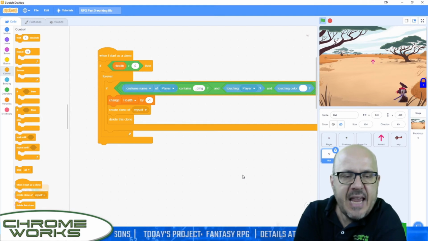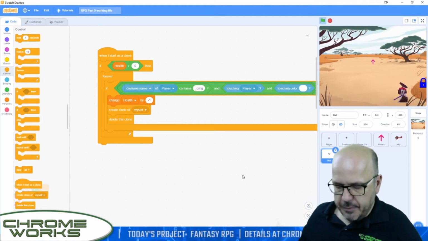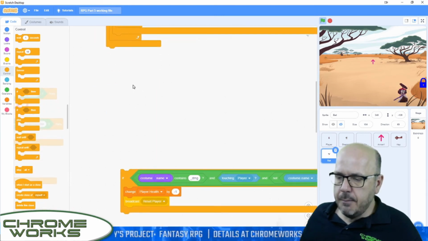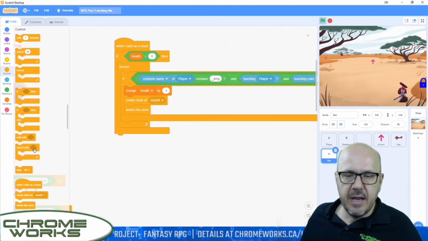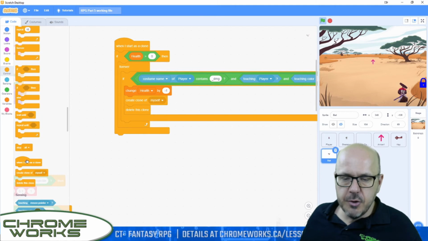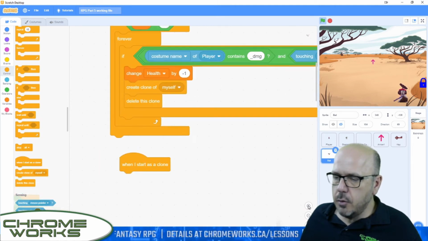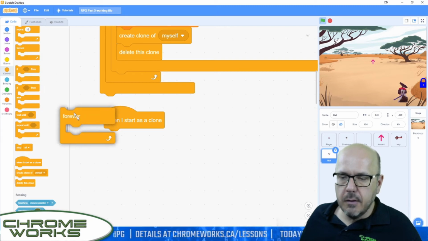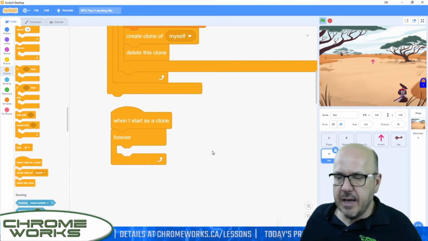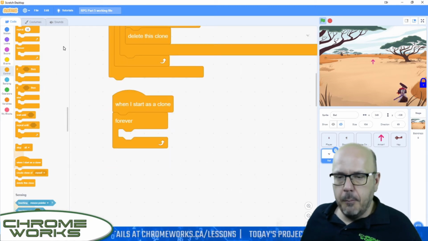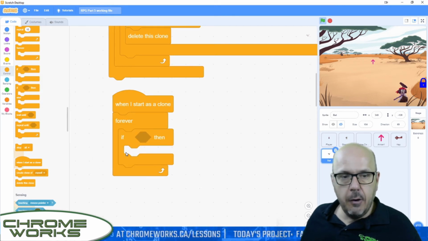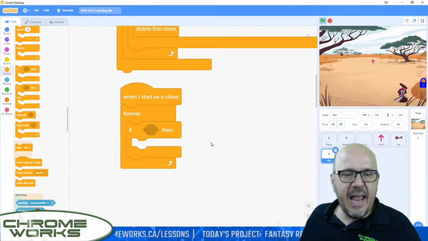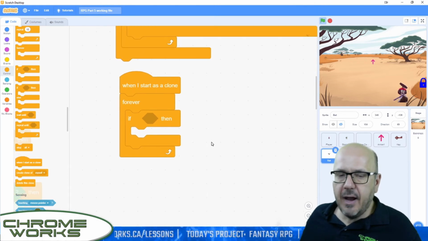Okay, so now we need one more When I Started the Clone, and this is going to check and see if you've been hit by a bullet and what's going to happen in that circumstance. I think we're going to build this one from the beginning. We might steal a little bit of code from down here, but it's going to be mostly original stuff. So let's go When I Started the Clone. We'll need a forever in here. We're checking forever to see if we've been hit by a bullet. And we'll put an if statement in here. If the costume contains the words flying projectile.